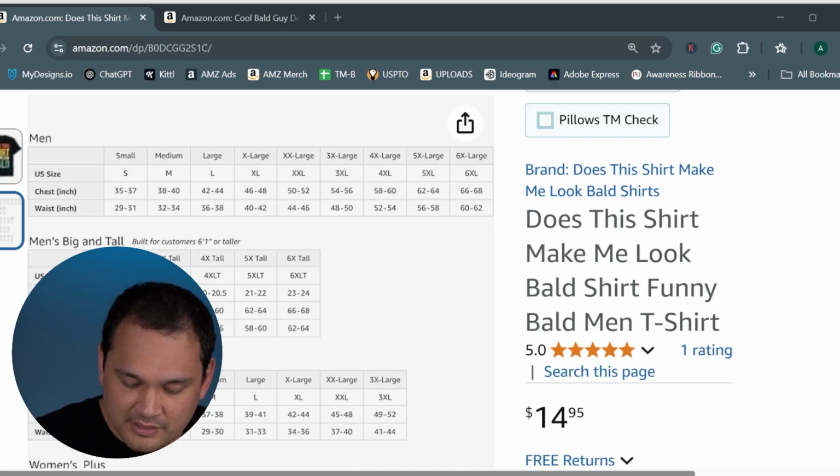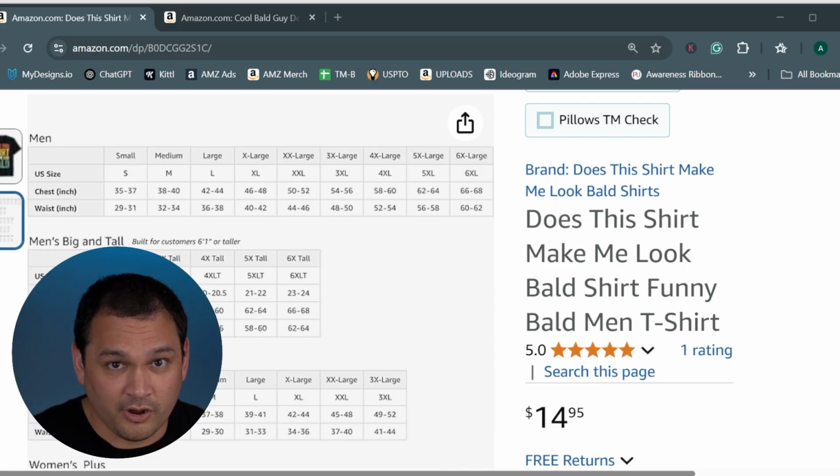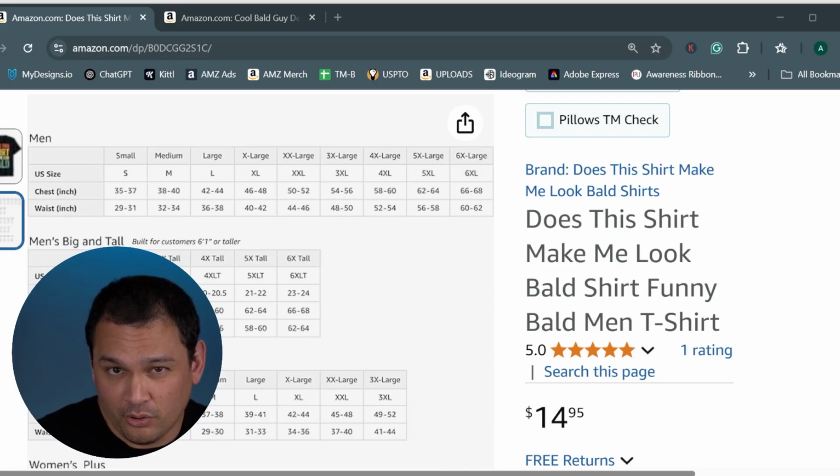We want to make sure that we have things like bald shirt, bald men, maybe different targets of people who might be balding. If we're following the 80-20 rule, we would be doing more variations of bald and balding.